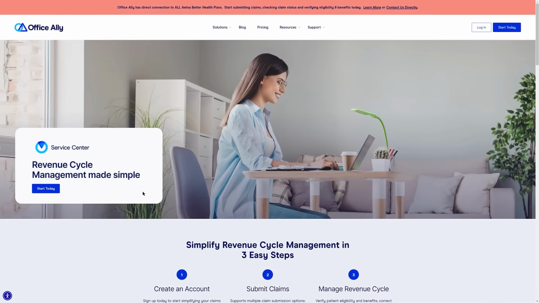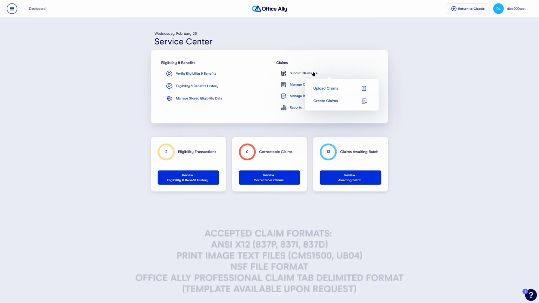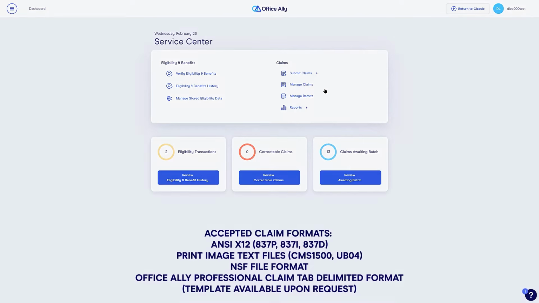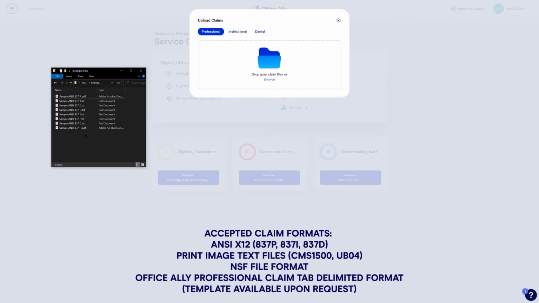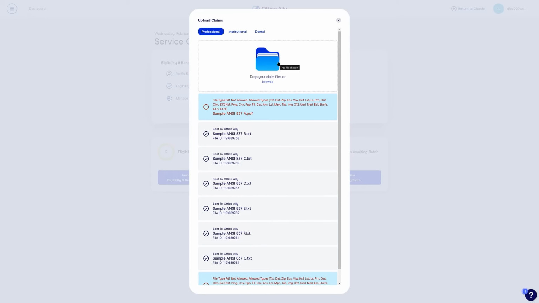If you're able to export your claims from another software, you can easily upload your claim files by logging into Office Ally's Service Center. Simply hover your mouse over Submit Claims and select Upload Claims. First, choose the claim type, then drag and drop your claim files, or click Browse to select the claim files you wish to upload. Once the files have been uploaded, you'll either see a confirmation or a detailed error message for each file.